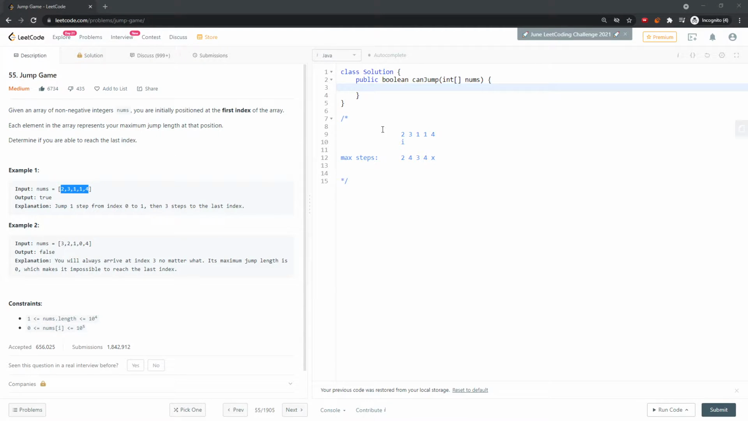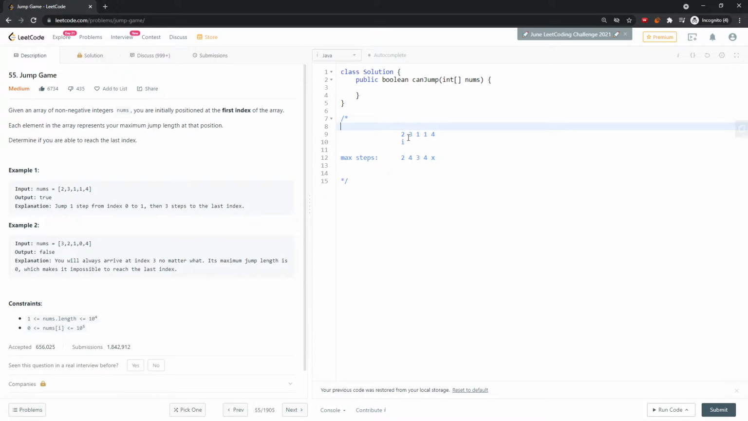So in this question, 2, 3, 1, 1, 4, right? If I'm at the second last index, I can definitely reach the last index, right? Because the elements inside the array are non-negative. If I know I'm at this position, I can definitely know I already reached the last index because I would jump another step, which definitely reaches the last one, right?